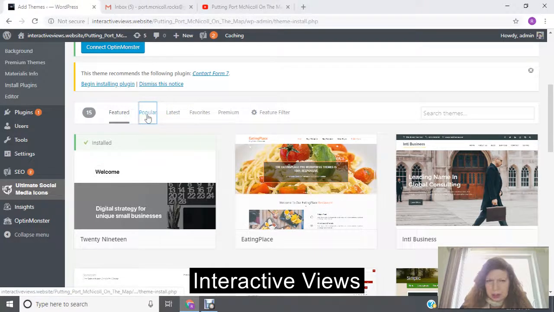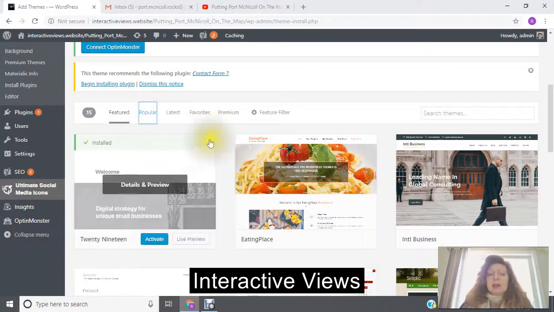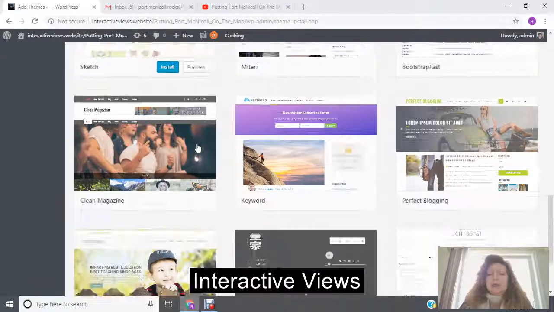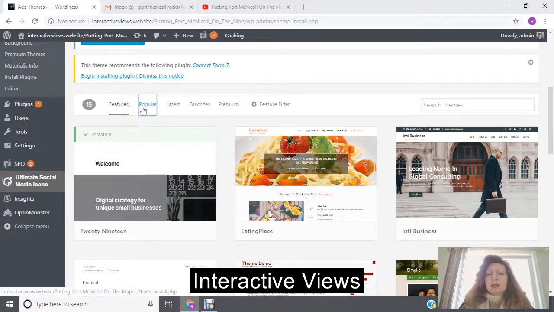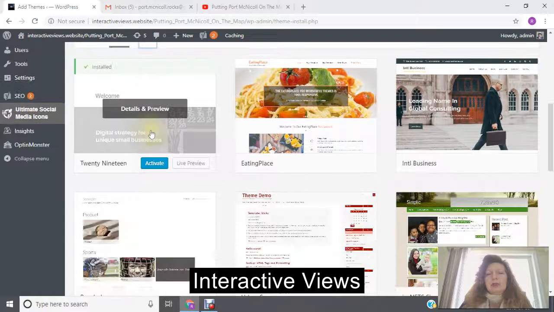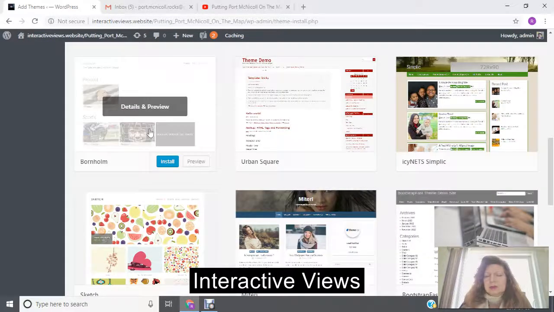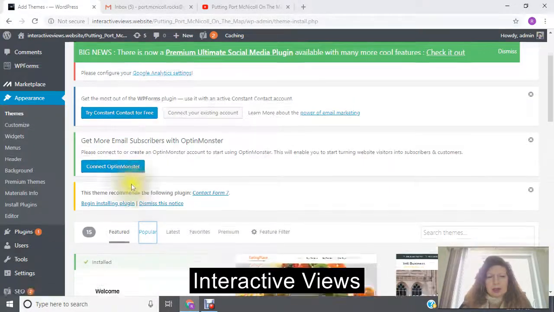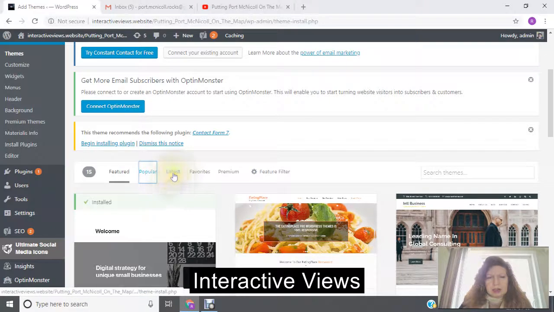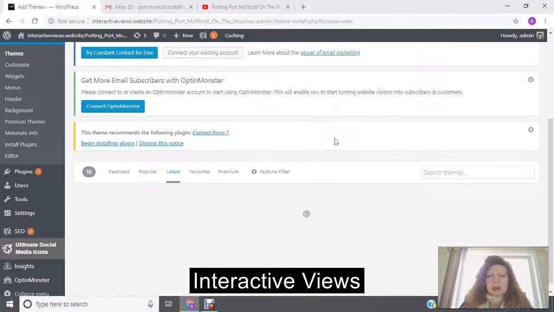Let's look at the popular ones. There's also a little search bar here, featured, popular, latest, favorites, premium. You can also choose premium if you want to have a premium site, which is one that will cost you money. It's up to you whether you want to use a free site or a premium site. So let's go into the latest ones that were developed.